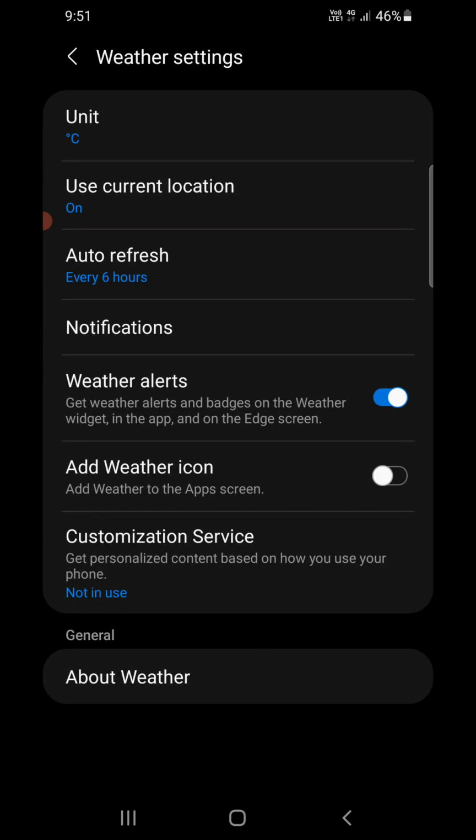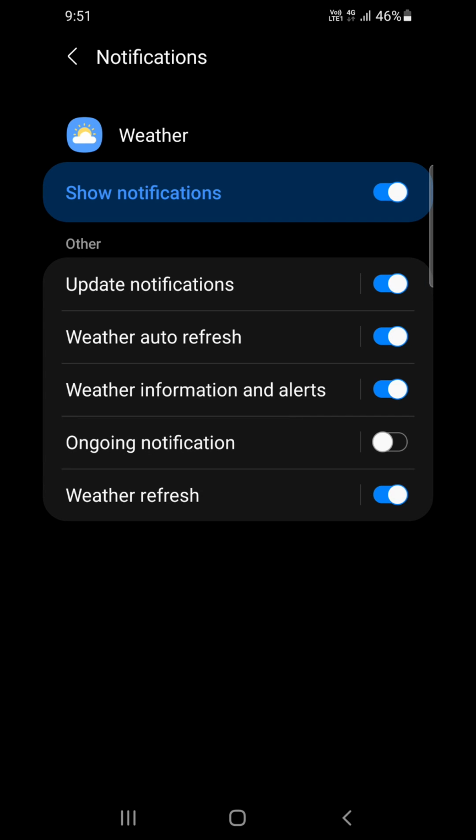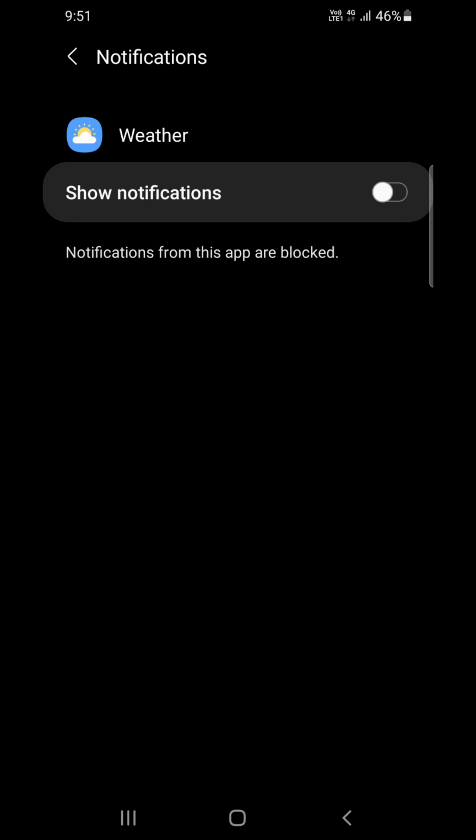Now one of the options that you see is the notifications. Tap on that. Now you can see notifications is turned off. If it is turned on, you can simply turn it off. So these are the two ways through which you can turn off weather notifications on your Android phone.